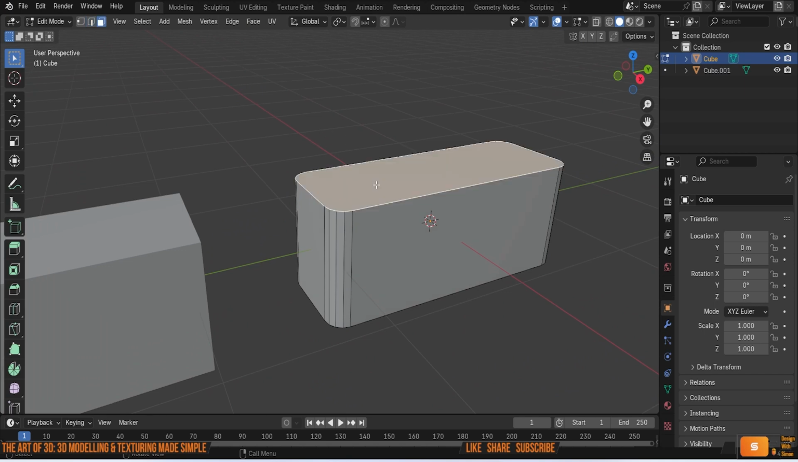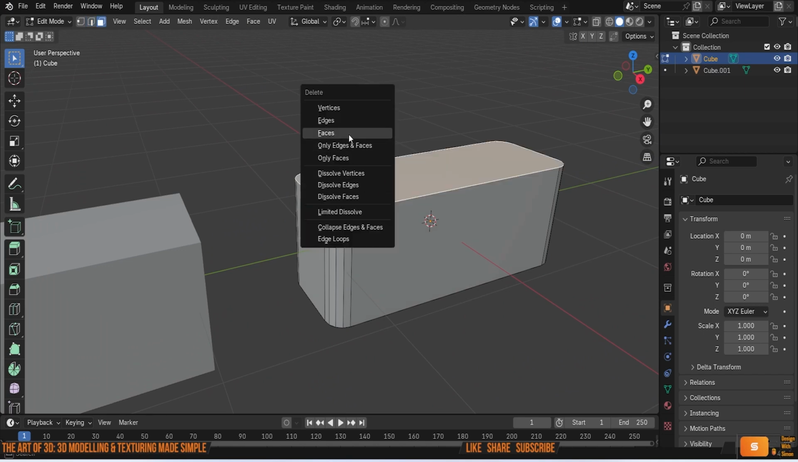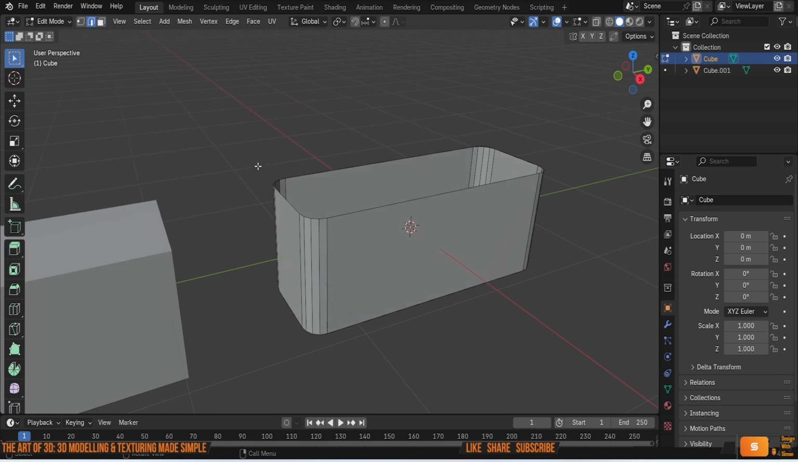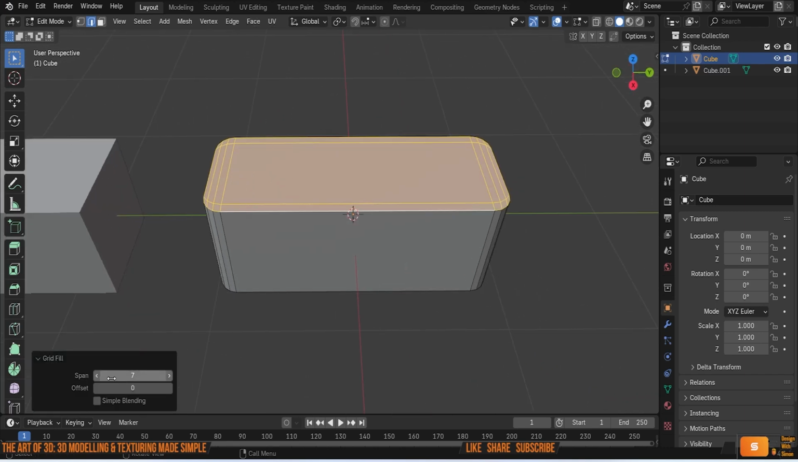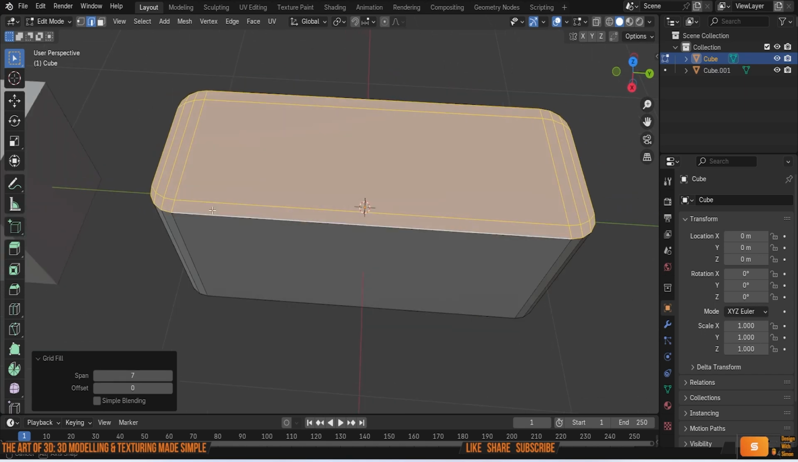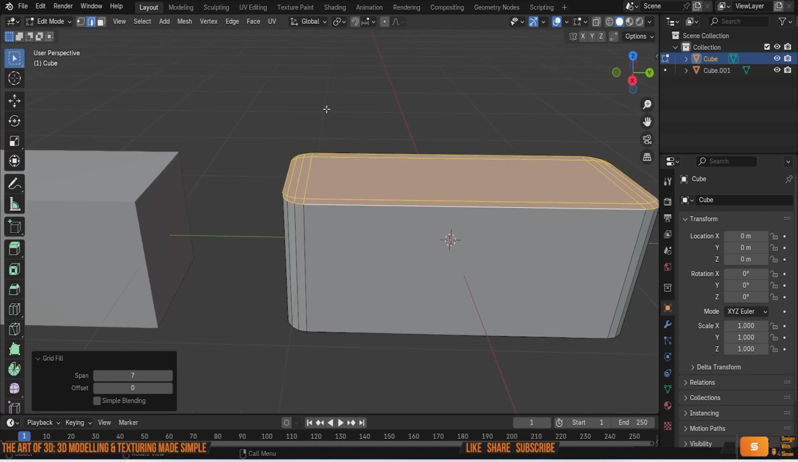Then press 3 to go to face mode, grab that face, X, and delete the face. And then 2 to go to edge mode, I'm going to hold on Alt, and then just left mouse button click on this edge here. Go to face and grid fill. Now if yours doesn't quite look like that, you can play around with the span and you'll see it rotates around. Just get until you're happy that you've got it all in quads.